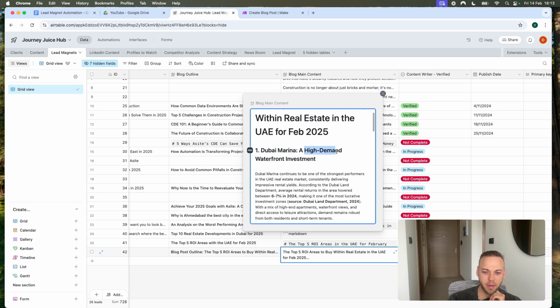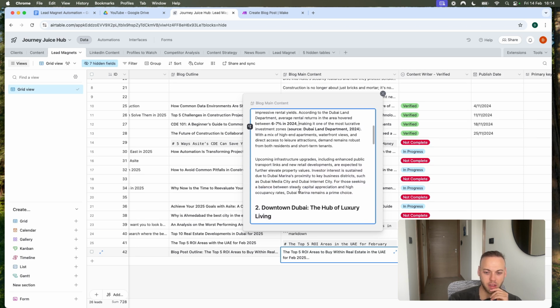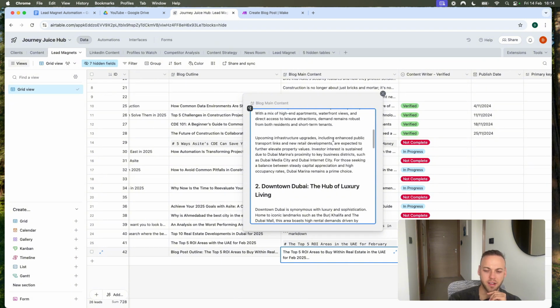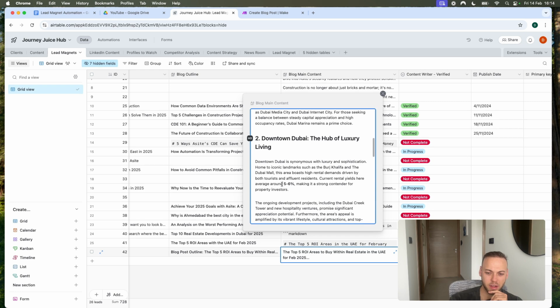Dubai Marina, a high-demand waterfront investment. It's really cool, giving me things like, according to the Dubai Land Department, average rental returns for the area hovered between 6 to 7% in 2024. Great stat. If I'm looking for buyers or sellers within Dubai for a real estate client of mine, things like this are great. It's giving them really good advice purely from this document. Next one's downtown Dubai, and again it's giving me some stats.